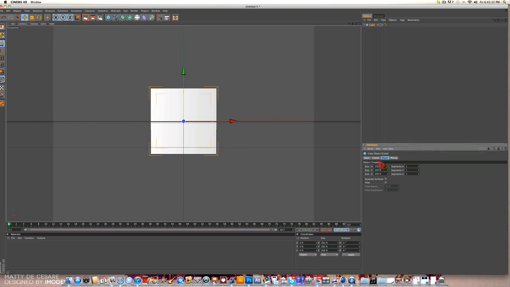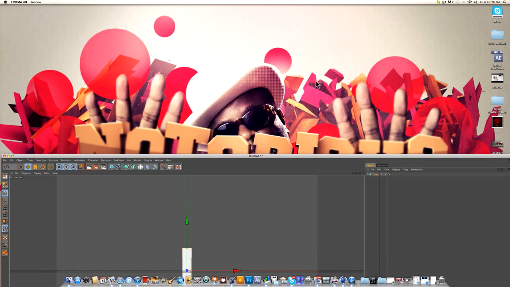And for the size values, we're going to want to put the first one, the size X, at 30. The second one, the size Y, at 150. And the third one, the size Z, also at 30. So you have kind of a pillar-like shape. And that's going to basically be one of these little cubes.